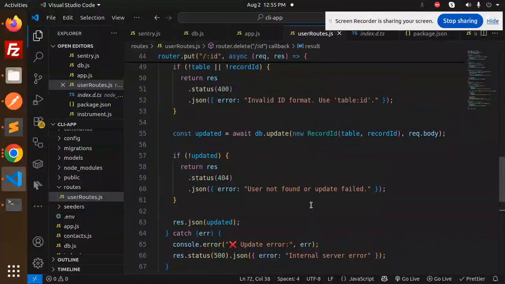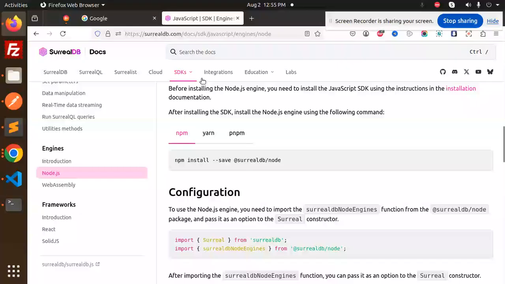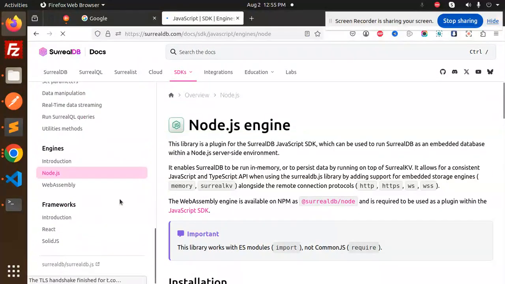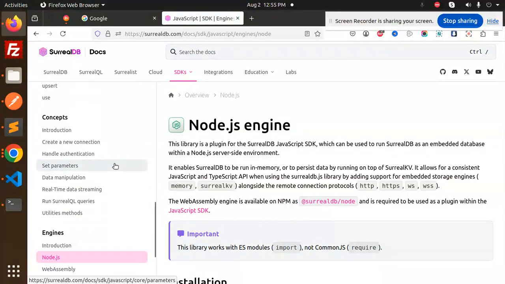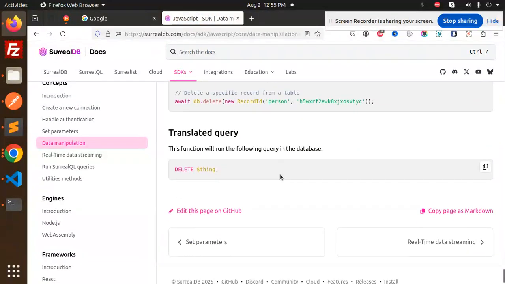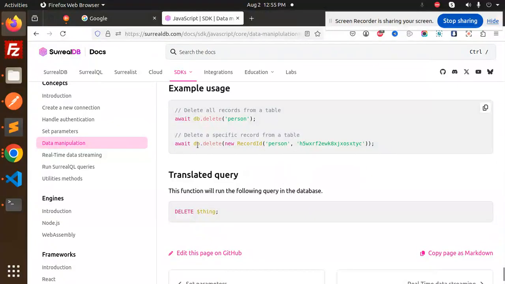I think we should go with this record ID because I'm going to go with a specific one, right? So let's do the same thing. Okay, let's go to the documentation part. Go to the SDK, Node.js, and here I think we have data manipulation, and here we have delete. Okay, so delete a record like this. Let's do it this way.